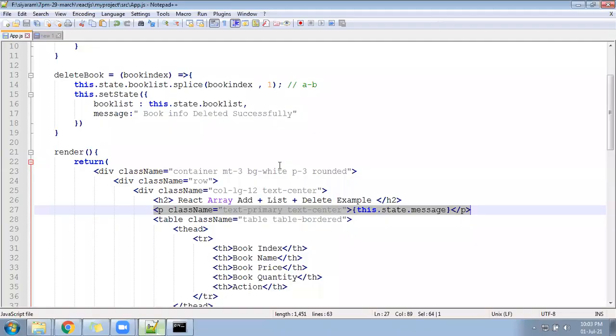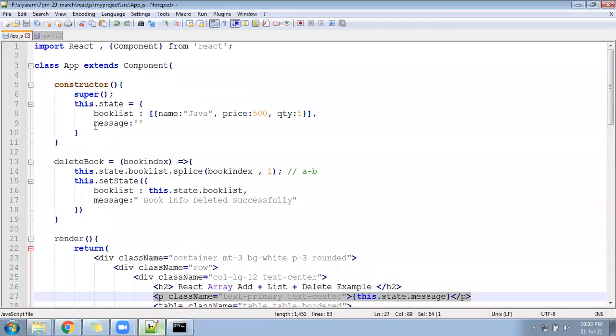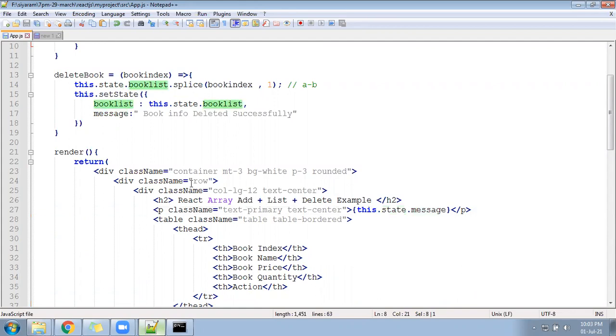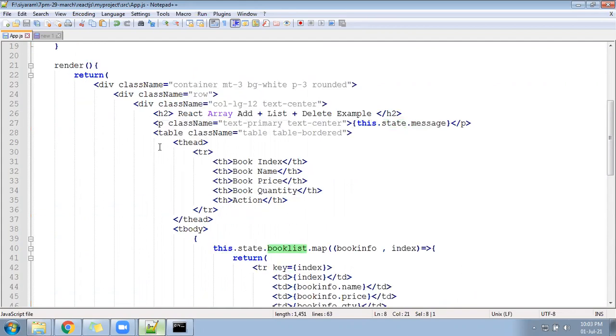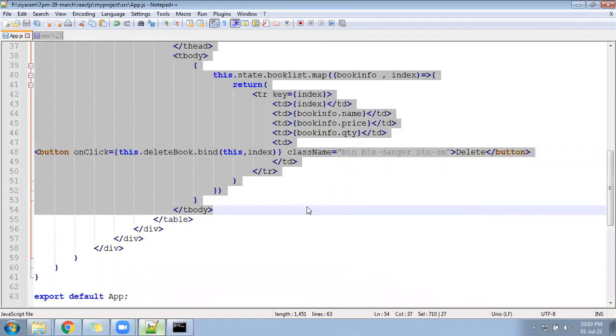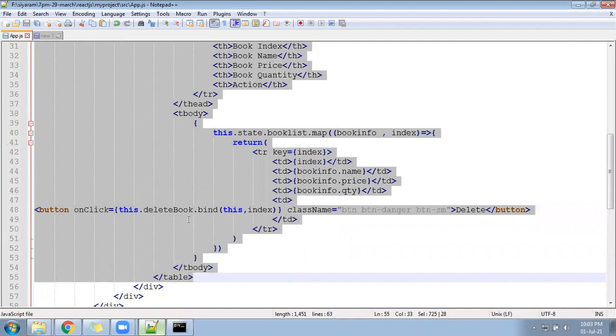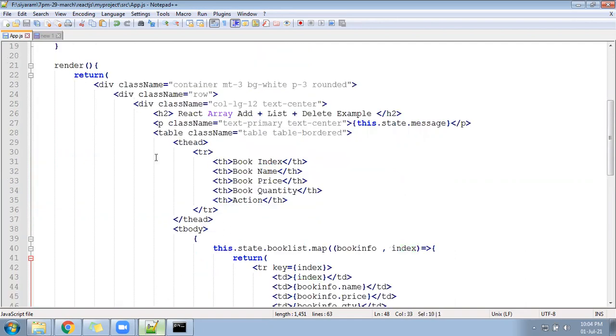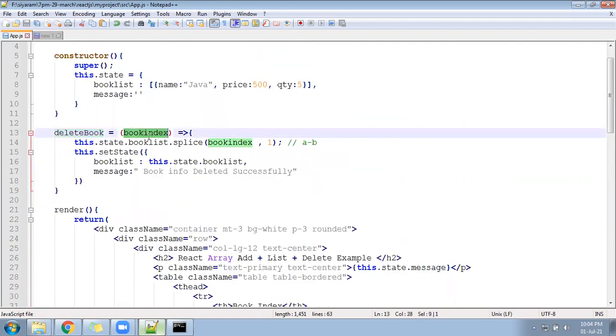We have created the array inside the state. We created a variable also inside the state, message. And this book list data, first I am printing below and printing here inside a table. After that, I called a function called delete book. Inside I'm binding the index, meaning I'm sending the parameter as a book index, that is the unique ID 0, 1, 2, 3. Now the delete function is written here. There I have received the index under the book index.